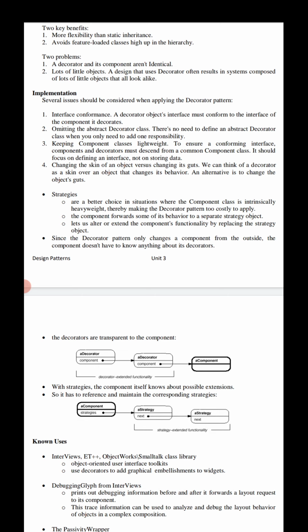Otherwise, the complexity of the component class might make the decorators too heavyweight to use in quantity. If we put a lot of functionality into the component class, it also increases the probability that concrete subclasses will pay for features they don't need.